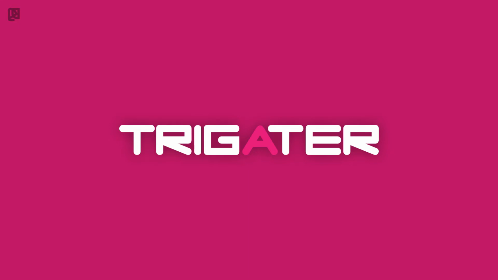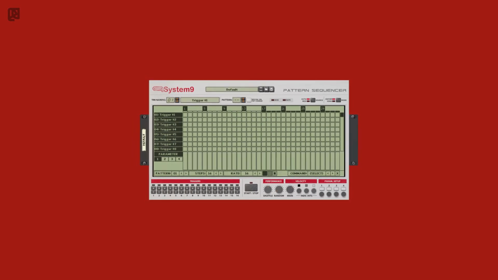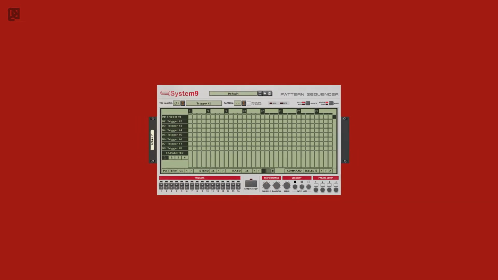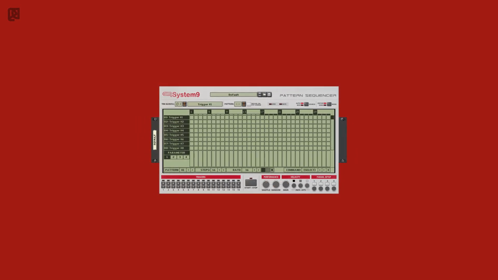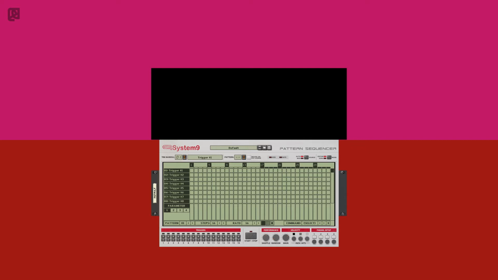Now, how did this project start? When we released System 9, users wanted a way to use it as a CV gate sequencer, and the idea seemed very appealing to us. However, extending System 9 would be very complicated. So instead, we decided on a different approach. We decided to build a new device that would sit on top of System 9, and it would provide that functionality using Reason's modular nature.